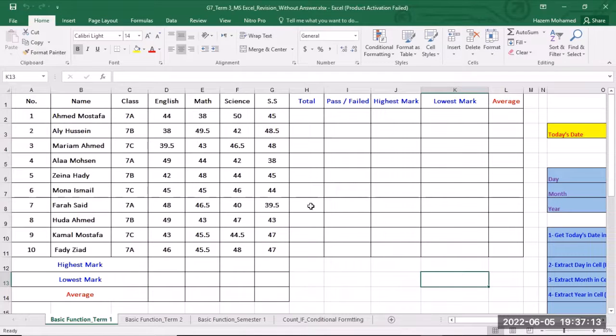It's easy. There is a report card for 10 students in grade 7, and we want to calculate the total for each student. We will stop on this cell, and then we will choose the auto sum feature. There are a lot of options you can choose from. For the total, we will choose sum.